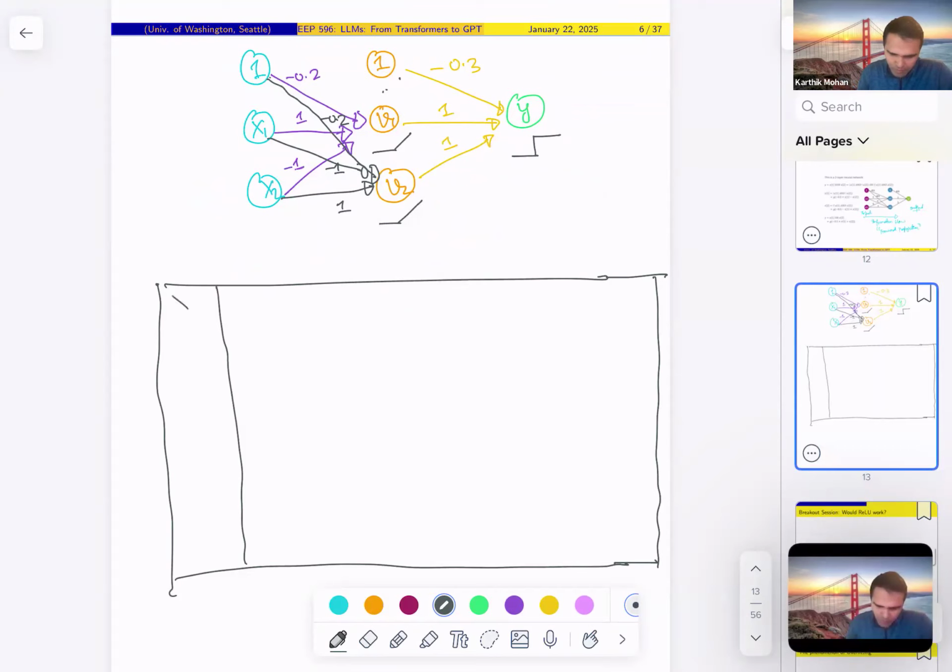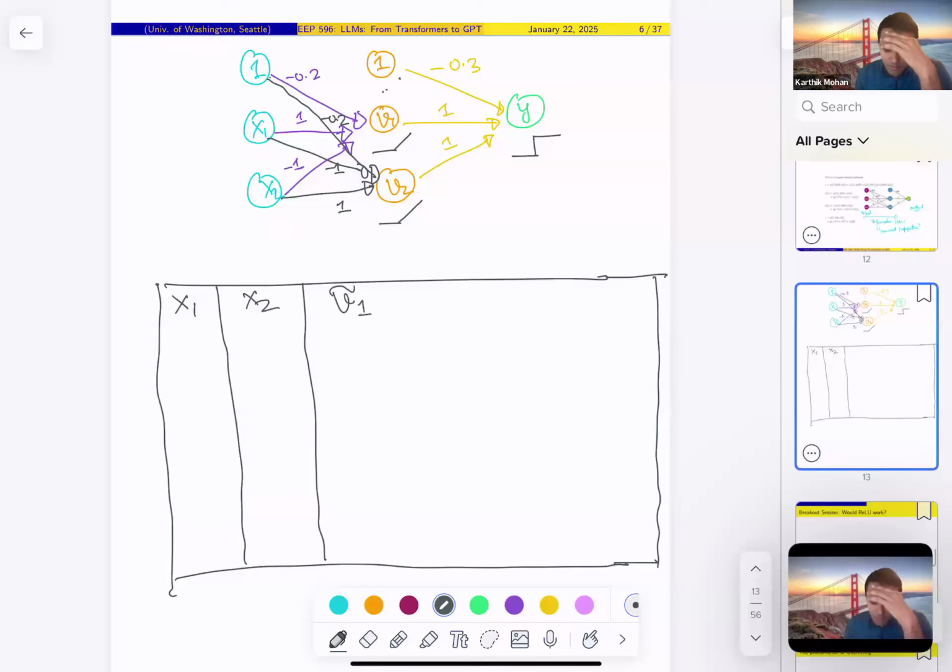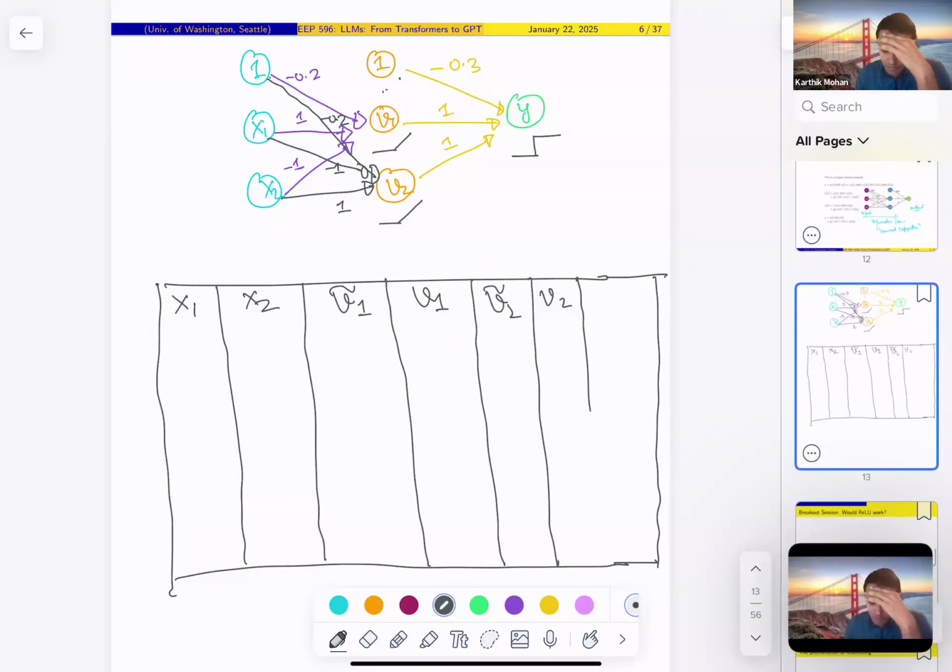So this will obviously be x1, x2. And then let me call it v tilde 1, and then v1, and then v tilde 2, and then v2. And then I'll call it y tilde and y.